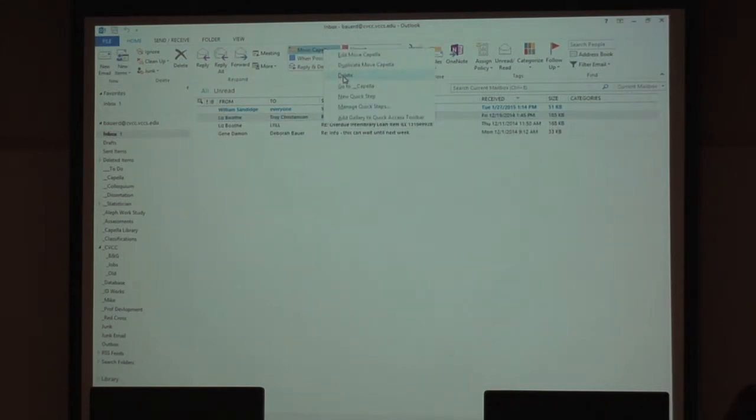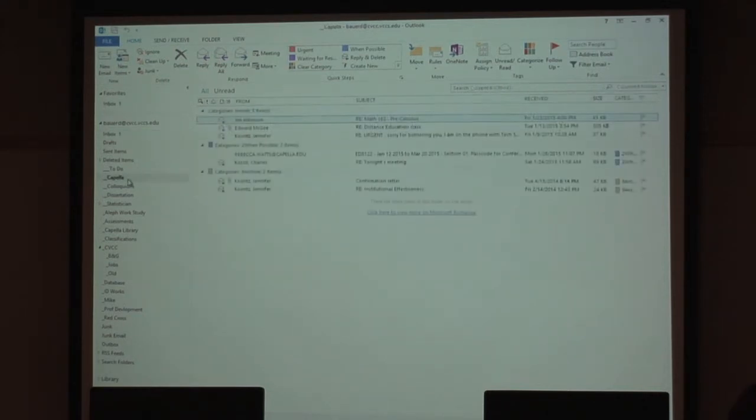I want to delete that quick because I don't want it anymore. But if you click on it, you can't click on it to select. As soon as you click, it does it. So if I go into my Capella, we're going to see that I put some of these in my Capella folder, and I'll move them back later.